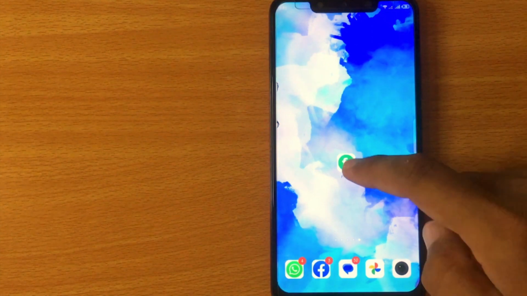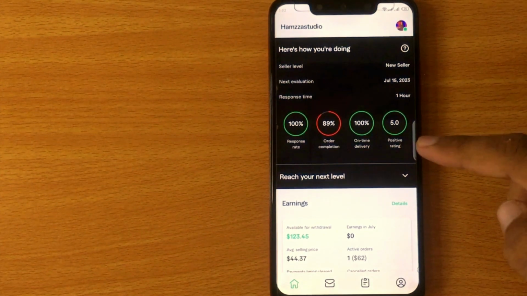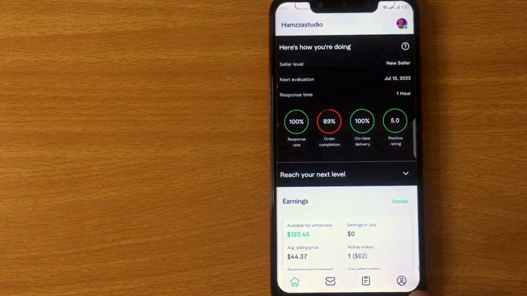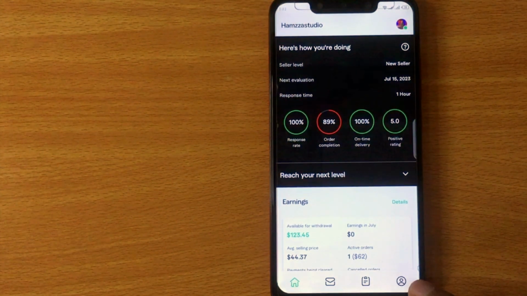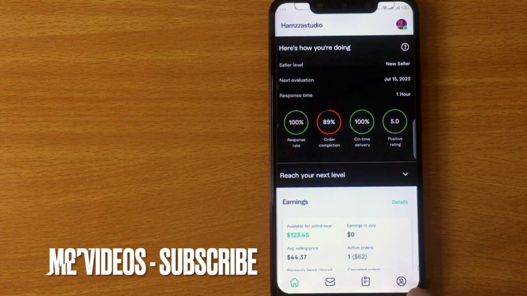First of all, open Fiverr mobile app. Now you are seeing seller mode. From here, you will not be able to find gigs. What you have to do? Firstly, turn off seller mode. How you can do that? The process is very simple.